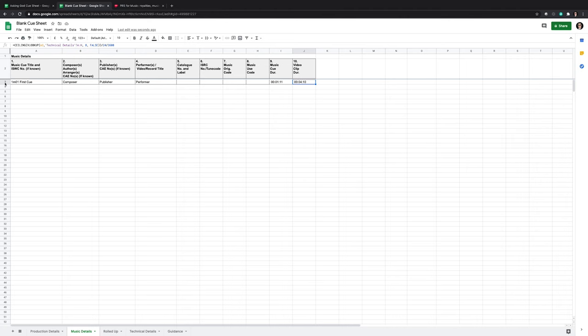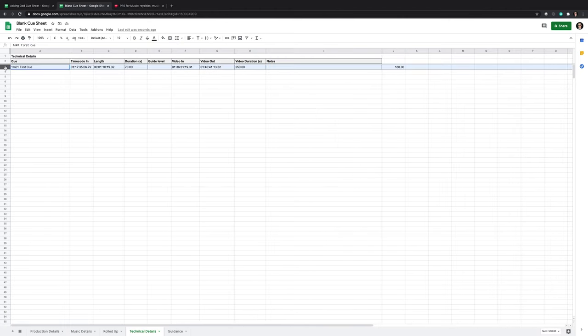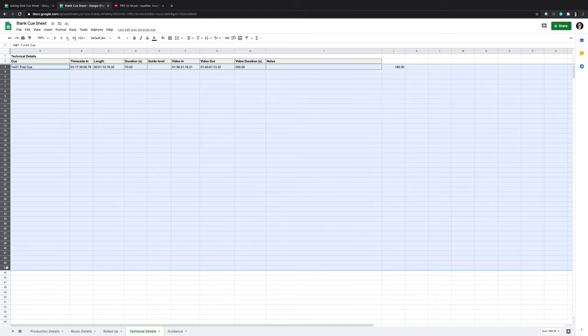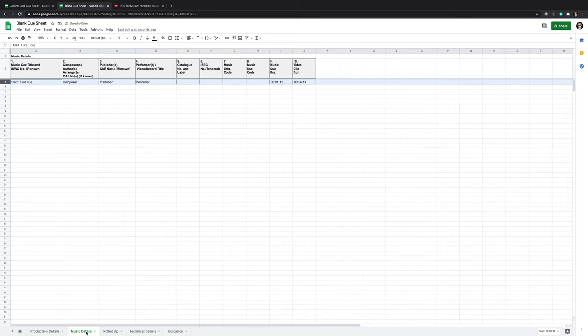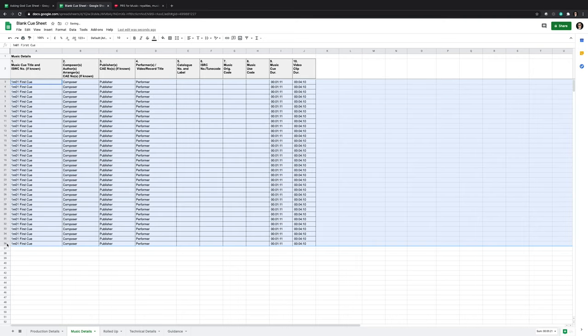as well. So I'm going to make this blank cue sheet available for you to use as you wish. All you really want to do is just come in to the technical details, and then just select the first row, go down to how many cues you want, Command D, and you've got a full cue sheet ready to get filled in. Similar thing you can do here on the music one. Again, select down, Command D, and then you can go in and put your own details.